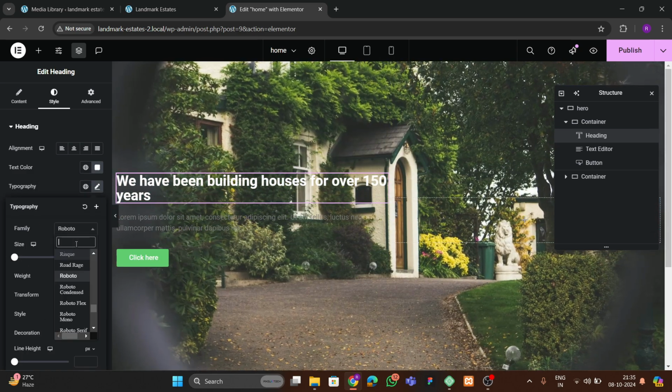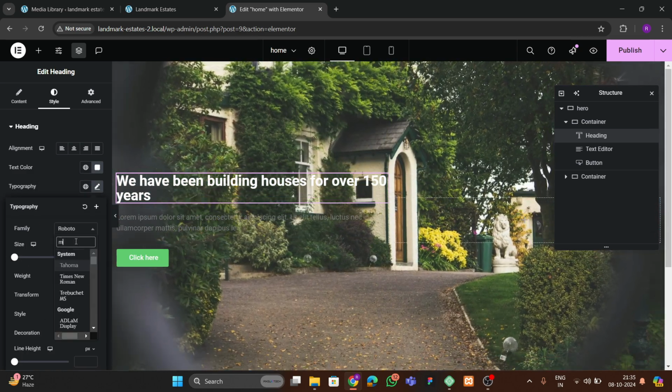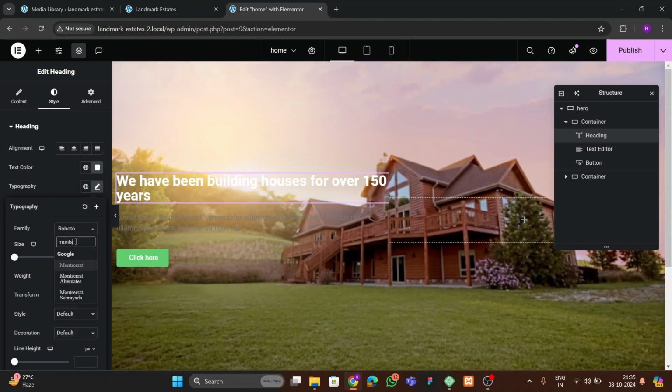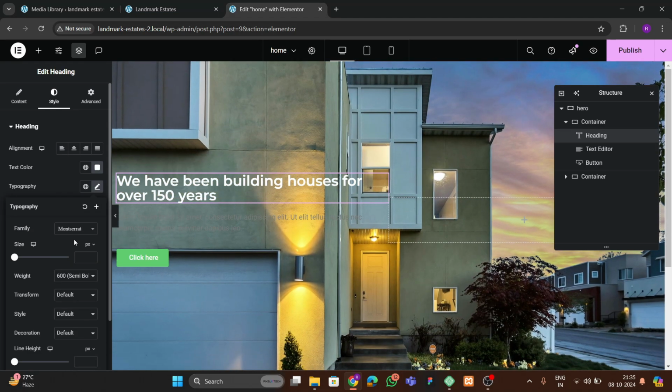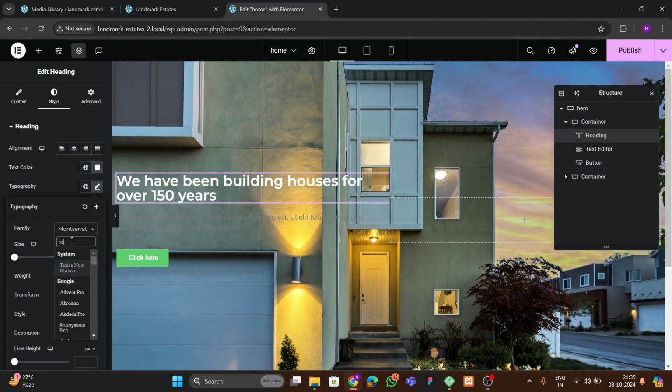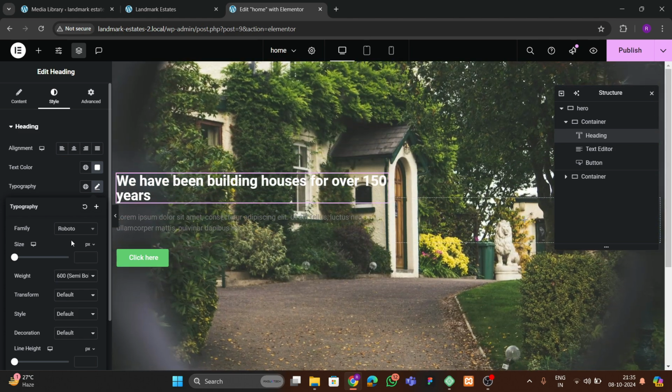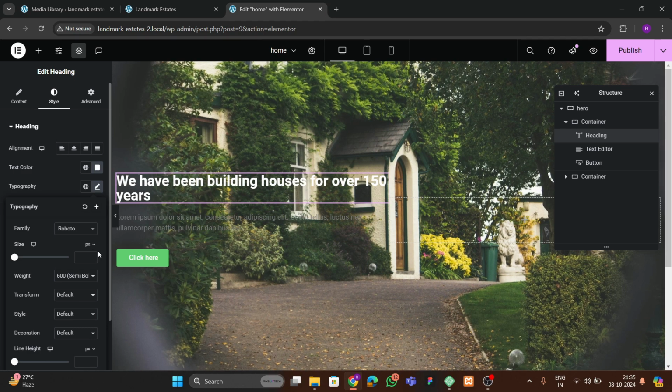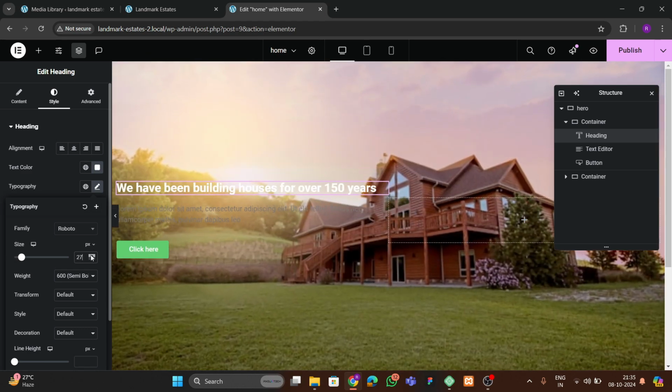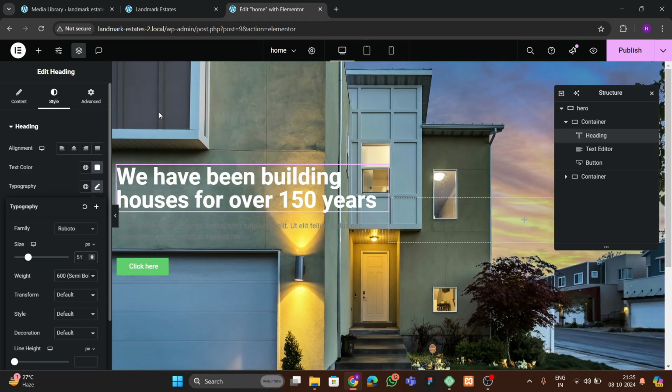So let's choose any random font. You can choose any font. For this I'm going to choose the Montserrat font, and also we can choose the Roboto font. Okay, then after that let's increase the font size.